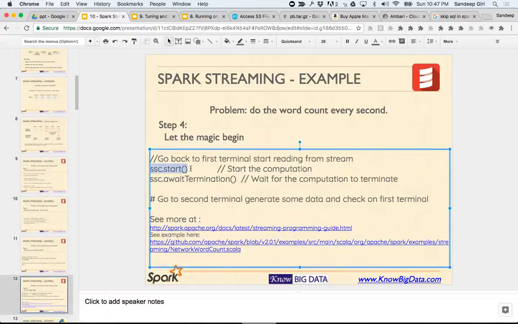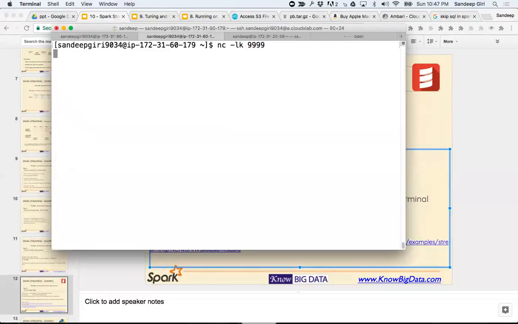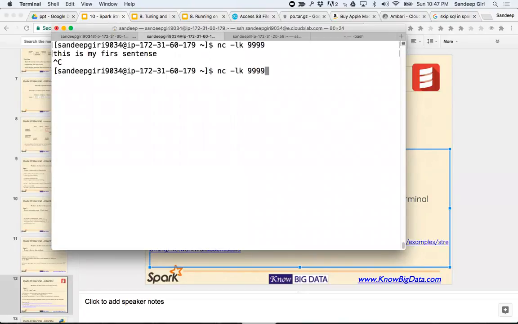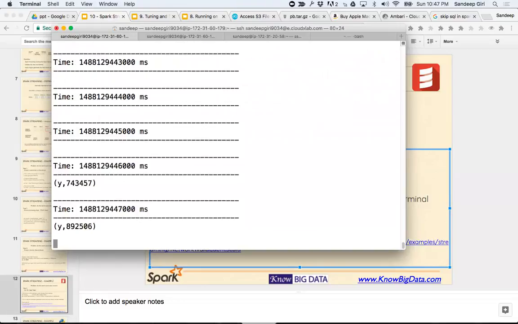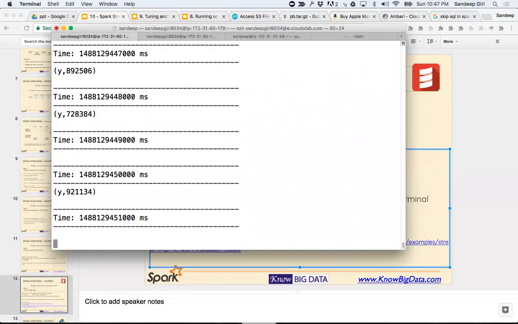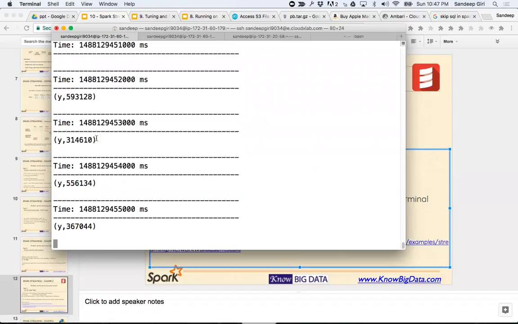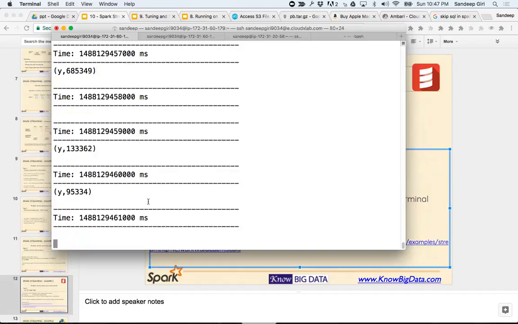So we're going to start the computation. You see, since we are not typing, this is my first sentence. Okay, yes, it is doing good. Now we are going to say yes to everything. Can you see this? This is the count of how many times y is occurring every second. Do you see? It's around 500,000 on average.